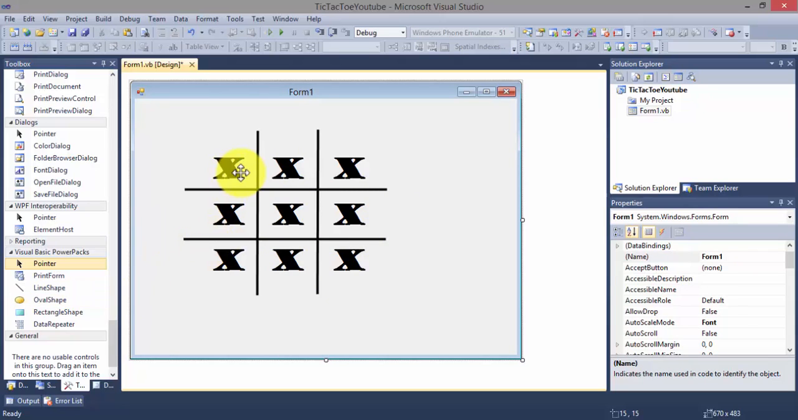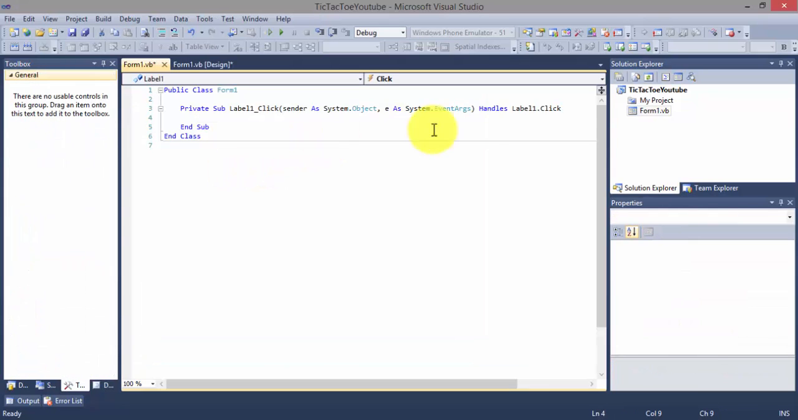Alright, so now what I'm going to do is I'm going to double click on one of my labels. It doesn't matter which one, so I'm just going to choose this first one here. And if you notice that it says label1.click, that's the handle. So whenever we click on the label, this is going to fire. Now, what I want to do is I want to make it so then if I click on any labels, this is what's going to happen.